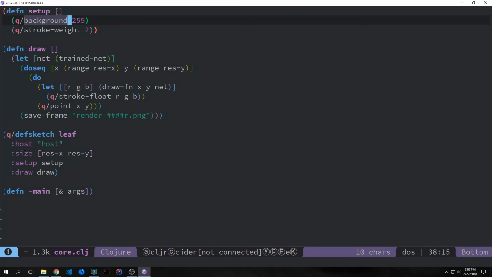Then we need to kind of hook everything together. So we say def sketch leaf, we say the host is host, we want the size of the window to be our res x by res y. We key in our setup function and our draw function, and then we need our main function, which takes in our arguments but outputs nothing and does nothing.